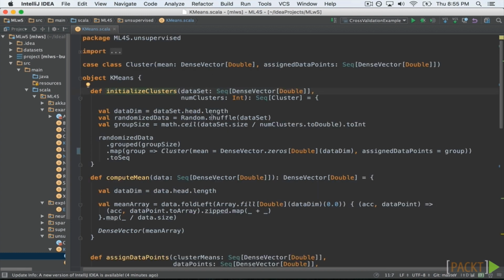We define a cluster with the cluster case class, which contains the cluster mean and the data points assigned to that cluster. We randomly initialize the clusters by randomly shuffling the data set, then grouping them into k groups with Scala's group function. We initialize each cluster mean with a vector of zeros.